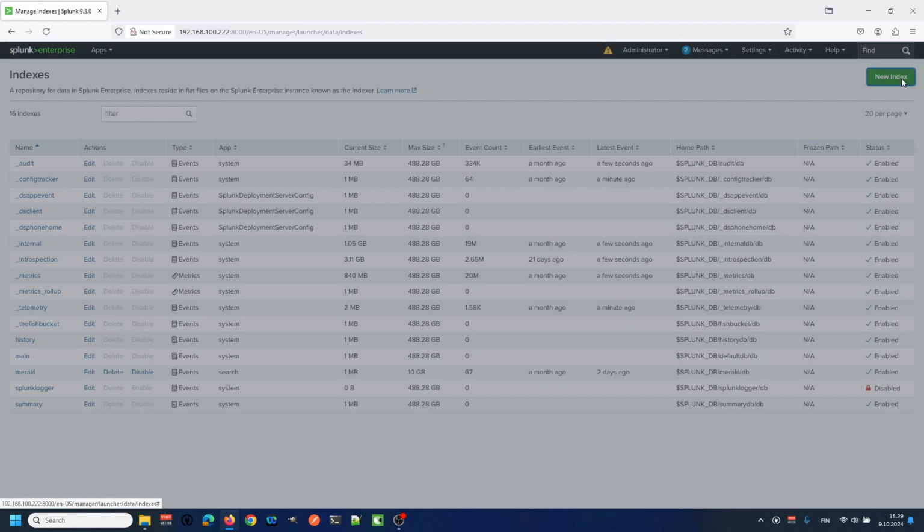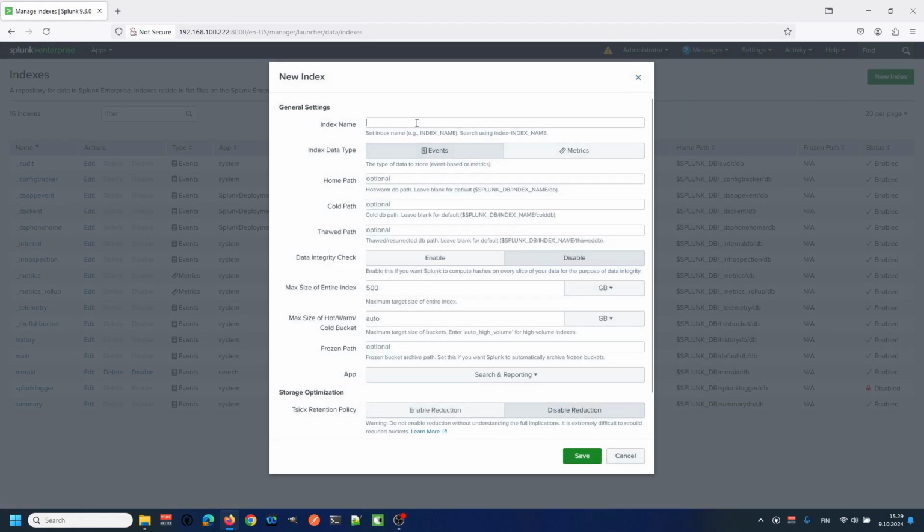and we press the new index button. I will call this index Meraki Alert. I will set a size limit for this index, and I will save it.